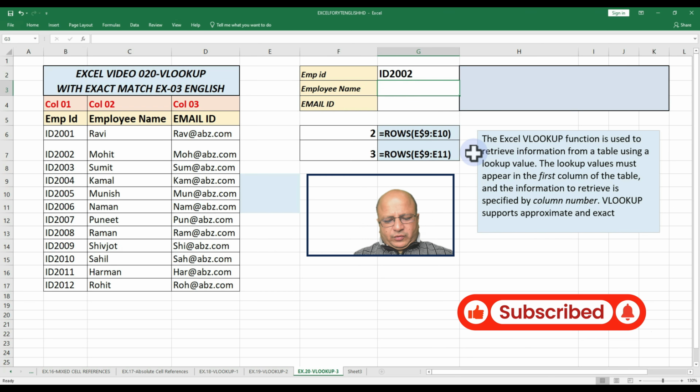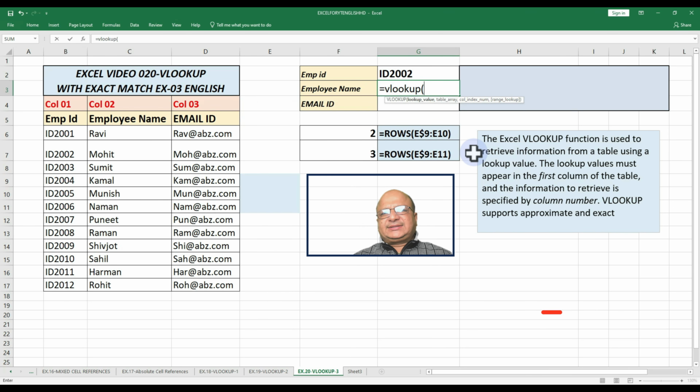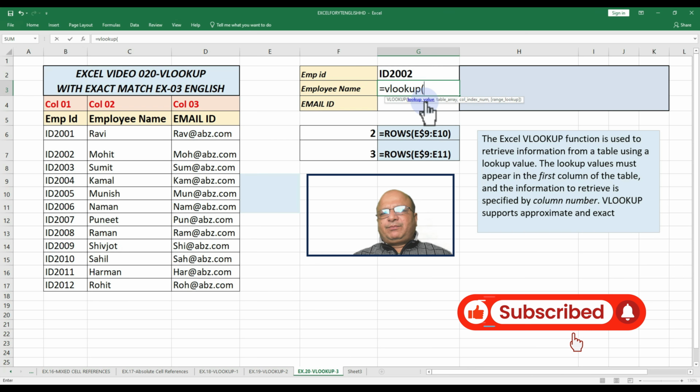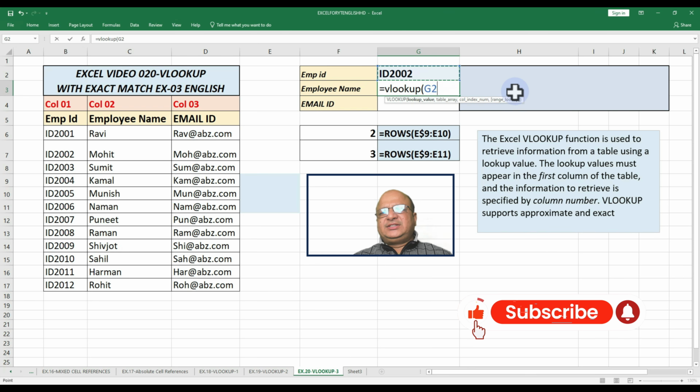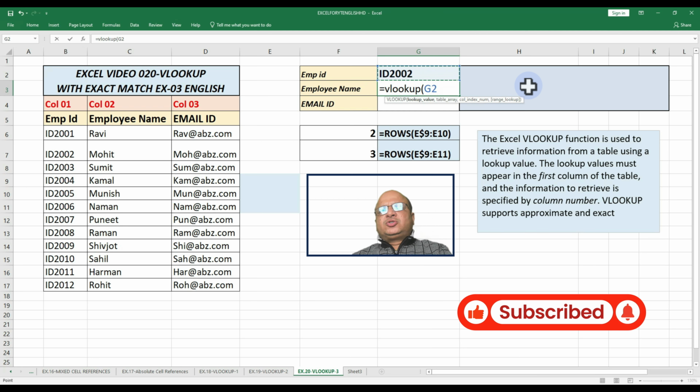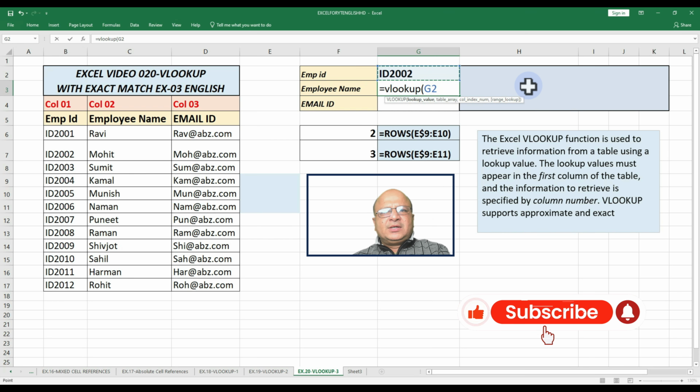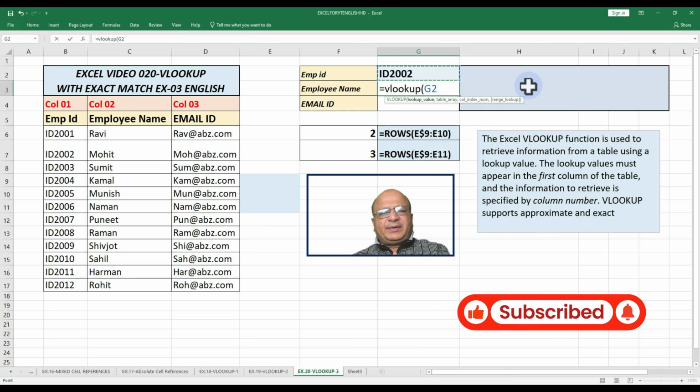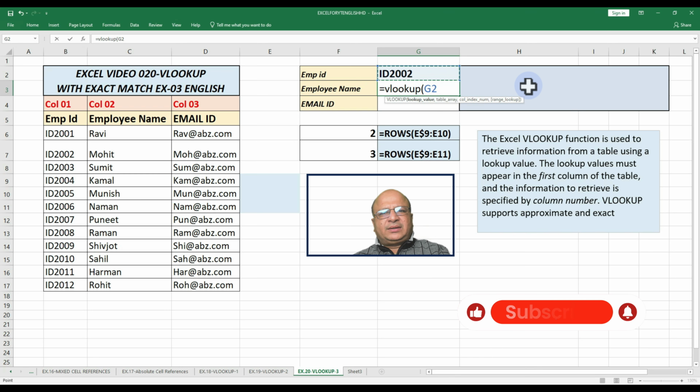So equal to VLOOKUP, bracket start. First input is lookup value. So lookup value is in G2 cell address. Now we are copying this formula as well, so we need to look at the cell references. In this case, we are copying the formula from top to bottom.